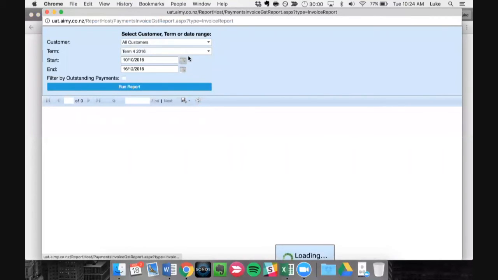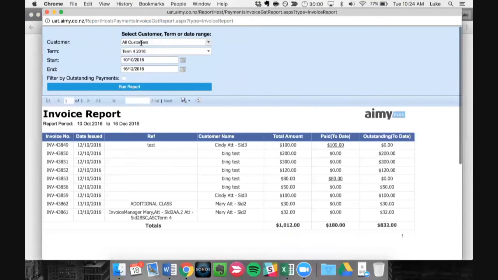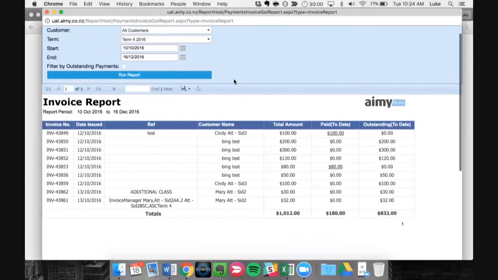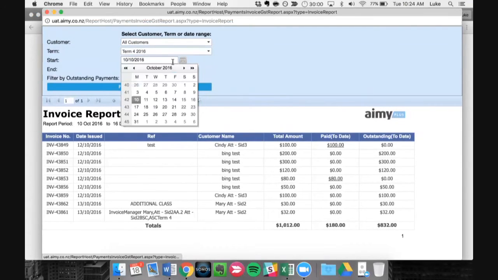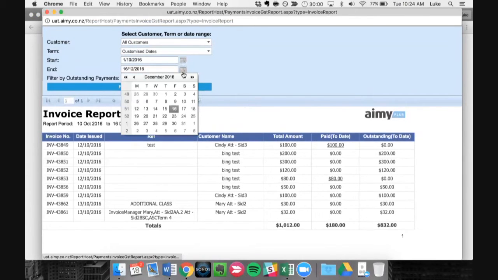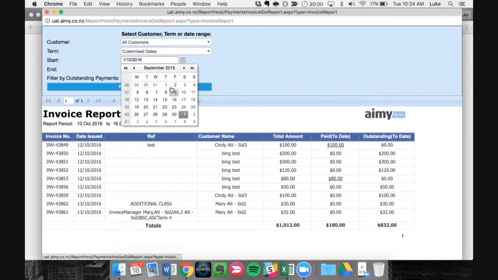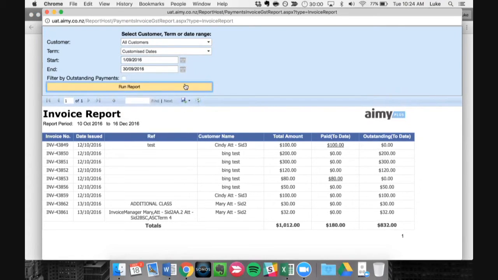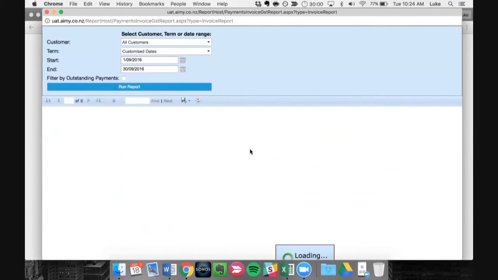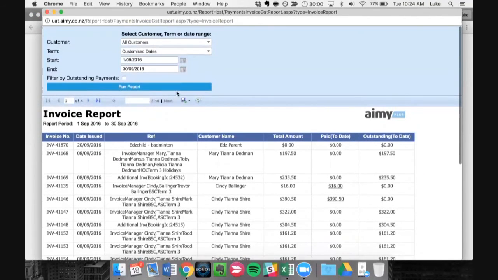So you'll see here that we've got a report produced for all our customers for term 4. And instead of term 4, let's just go for the whole of October. Let's just do October. So actually September for the previous month. So the idea with this is you will produce a report for a month at a time. For instance here, run report. So we have now the September amounts. We will then export this.